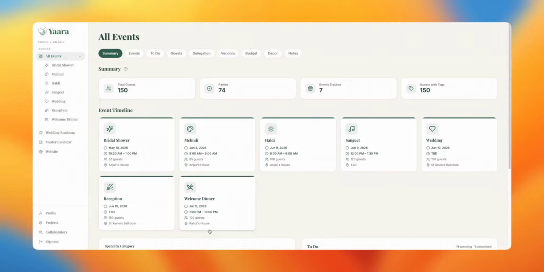So in this video, we'll be looking at how to track vendors within Yaara. Vendors is going to be one of the tabs that you can access from either the All Events tab or any of the event sub-tabs that you see in the sidebar. Also note that there's no cap to how many vendors that you can input within your vendors tab.